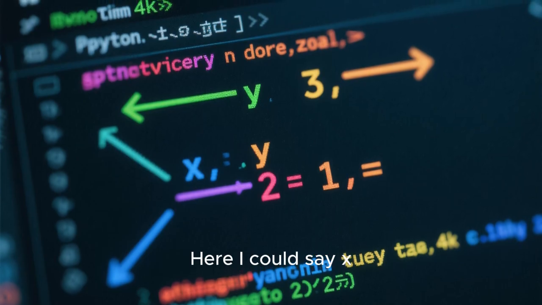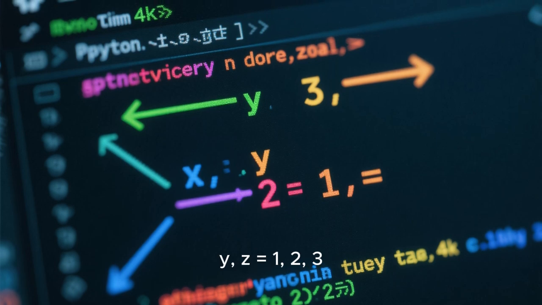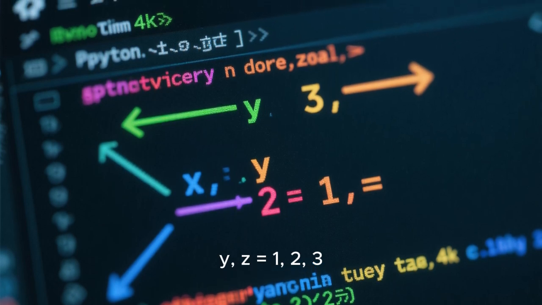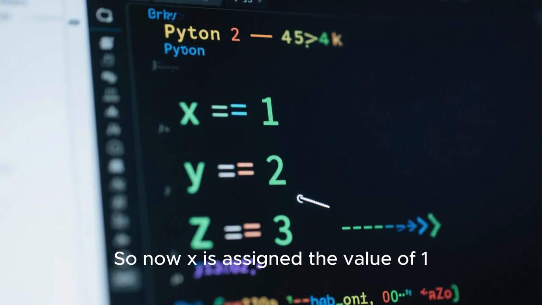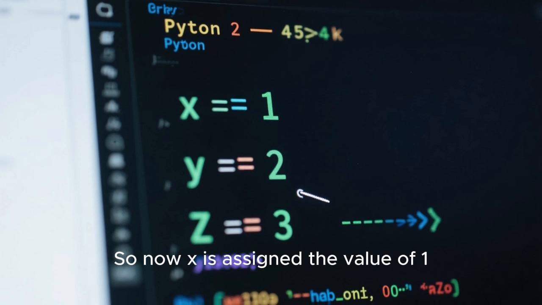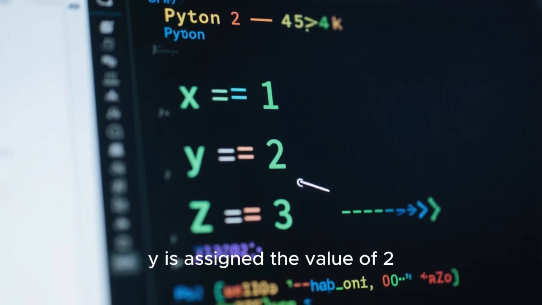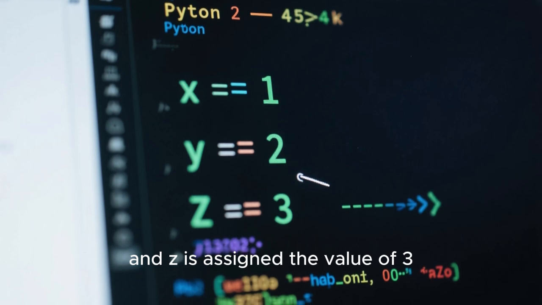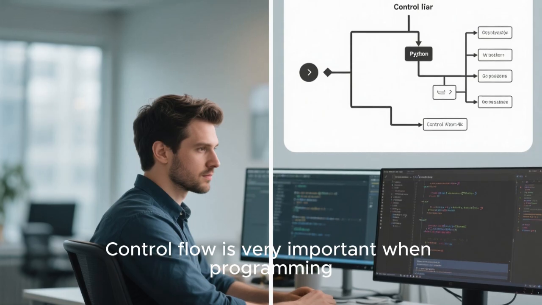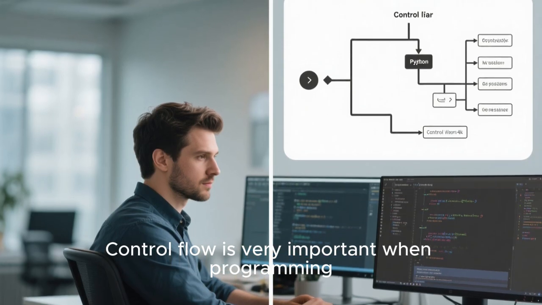Here I could say x, y, z equals 1, 2, 3. So now x is assigned a value of 1, y is assigned a value of 2, and z is assigned a value of 3. Control flow is very important when programming.